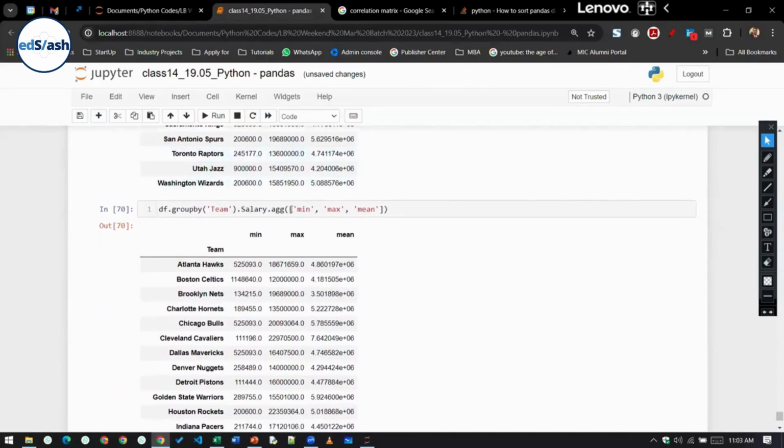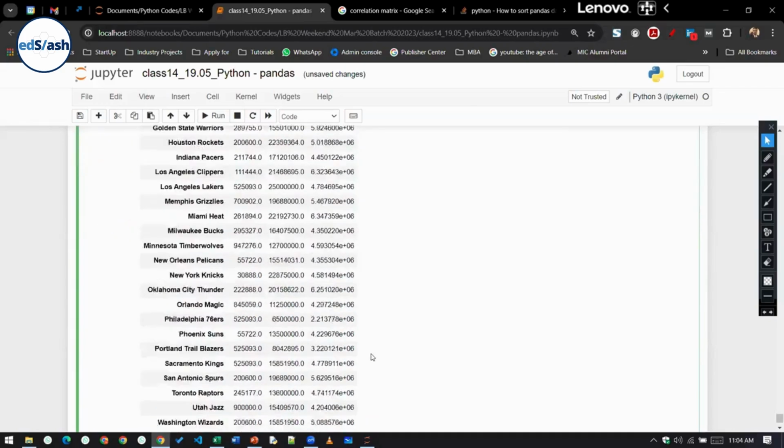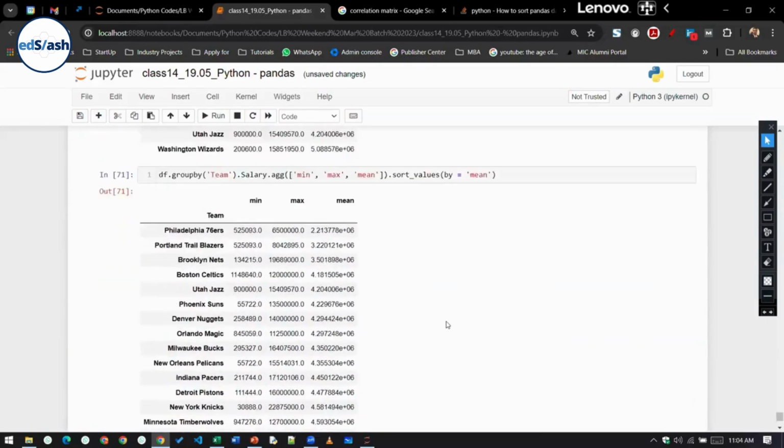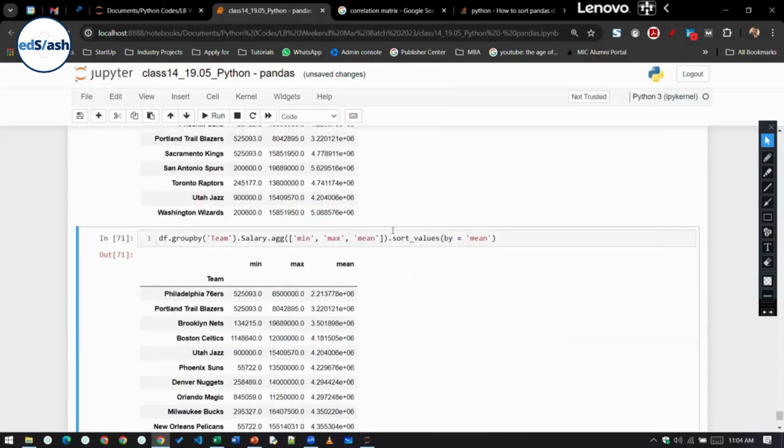Okay. AGG basically means aggregate, applying different functions. And here we are sorting them also. By basically means that on the basis of the min column we want to sort that.